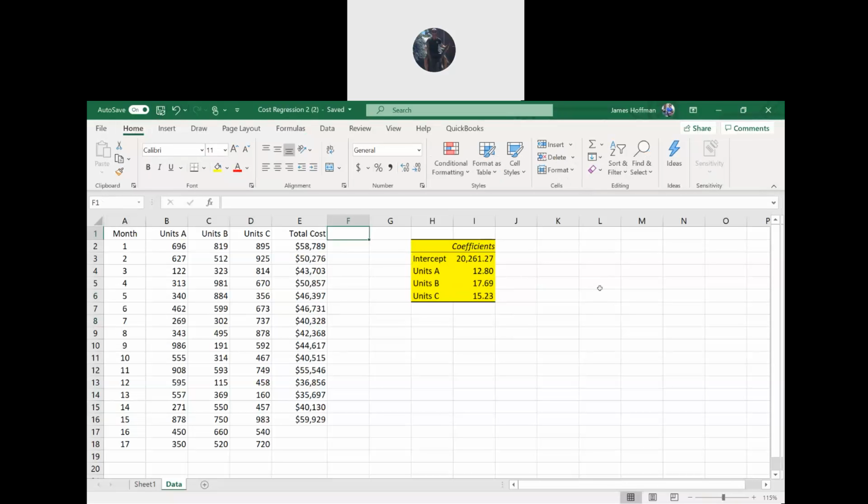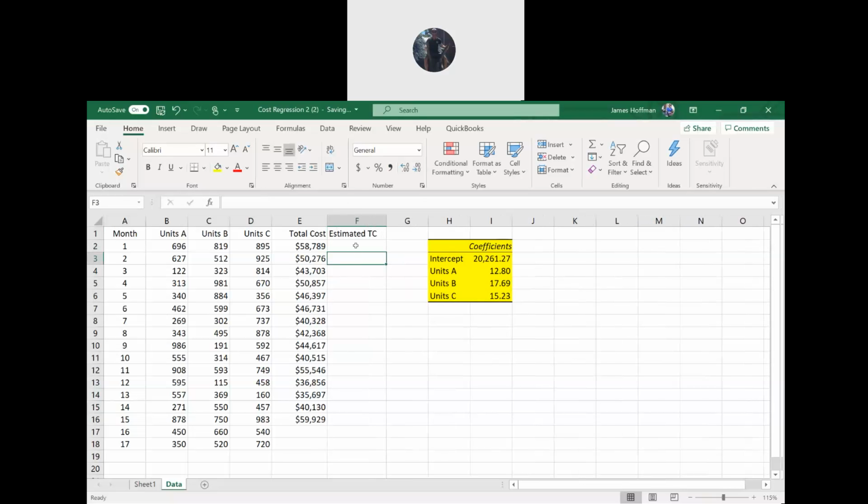And then for our estimated total cost, we can just refer to those range names. So call column F estimated TC. Okay, and the last thing we have to do is get our estimate in the first one, and then we can apply it down the rest of the column. So in F2, let's type in the equation that we talked about.